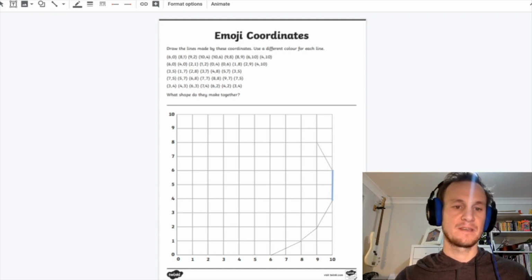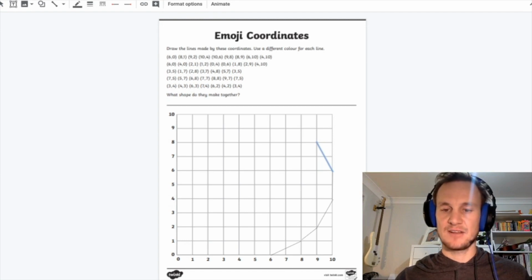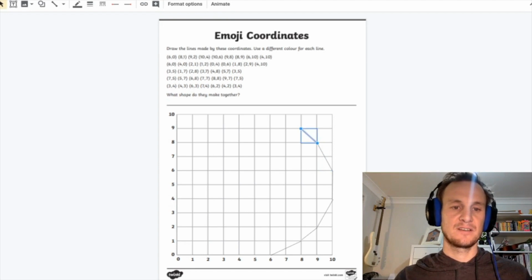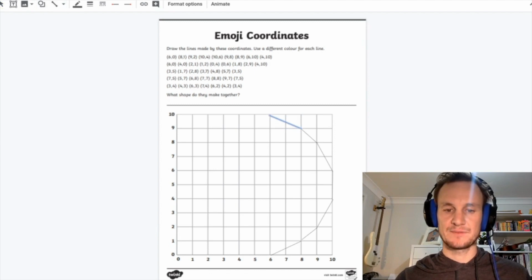There we go. Next one says 8, 9. Across on our x to 8, all the way up to 9 here. Join those two together. Doing it pretty easy so far. 6, 10. So go across to 6, all the way up to 10. Join them together. Next one says 4, 10. So we go across to 4, and then we go up to 10.